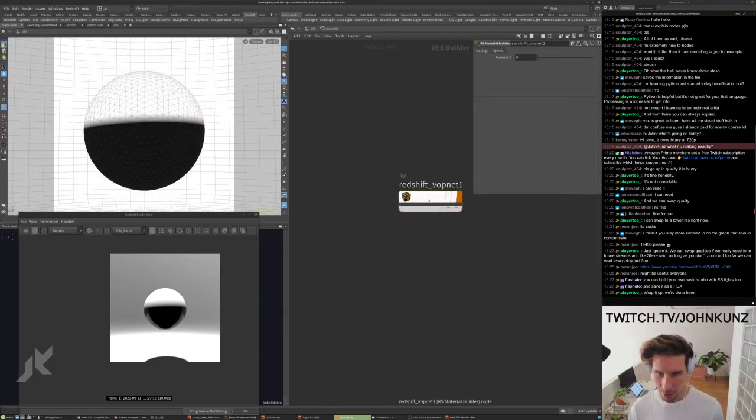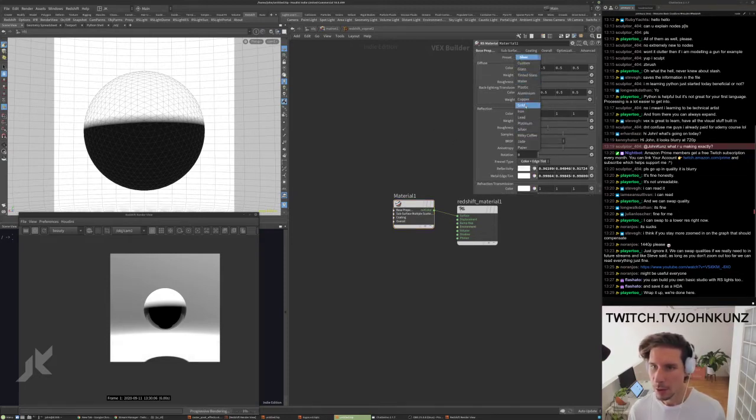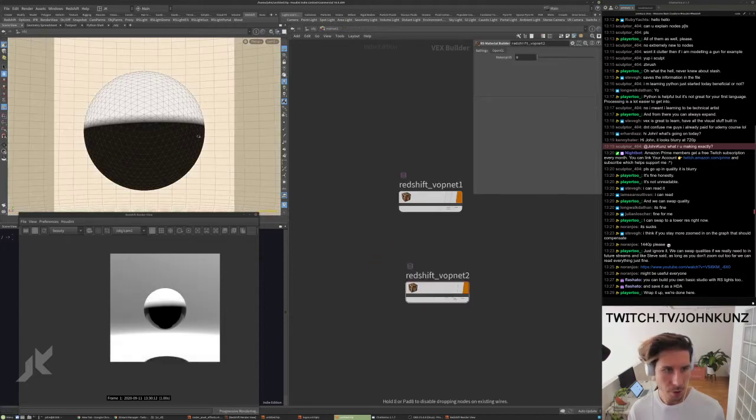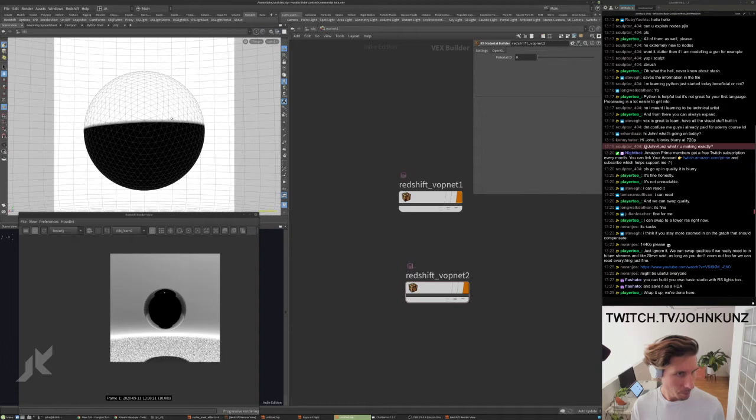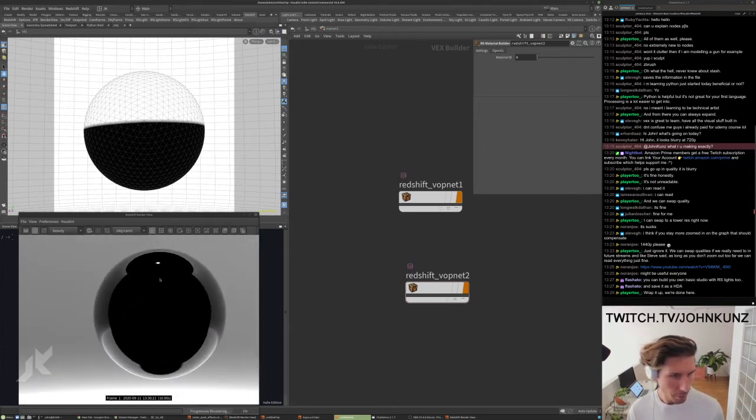So yeah, we might make another material. I don't know, maybe silver, maybe just a plastic, not too much of a diffuse, just a reflective black orb. Look at that. Perfection.